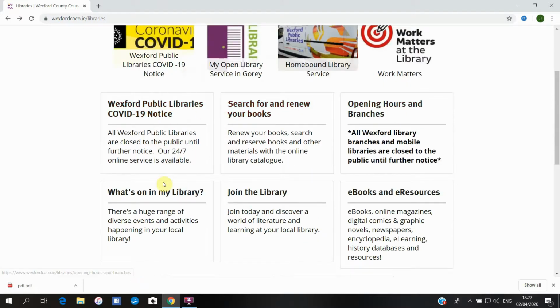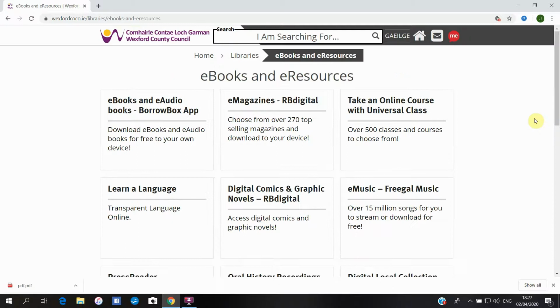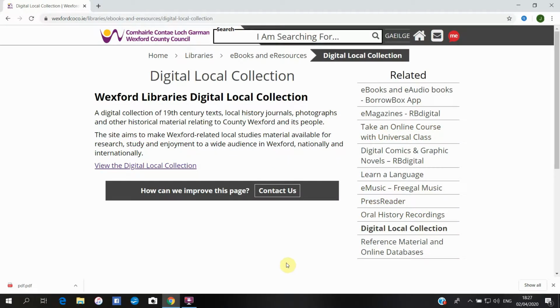Below that you can see all the different departments and services provided by the library, and we're going to look at ebooks and e-resources. That's where all of our online content is available, and you'll be able to see all the different things: magazines, books, courses, etc. And we're going to look at the digital local collection. This is where all of our scanned documents are available: 19th century texts, historical journals, photographs, magazines. There's also an oral history project available there as well. So I'm just going to hit here on view the digital local collection.